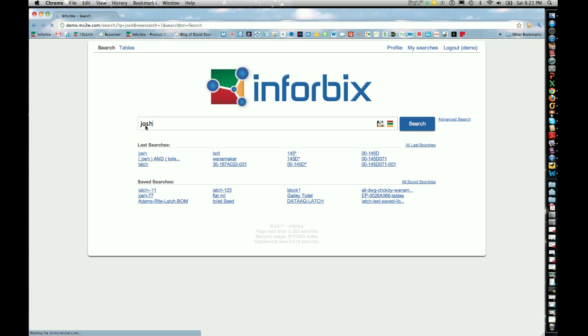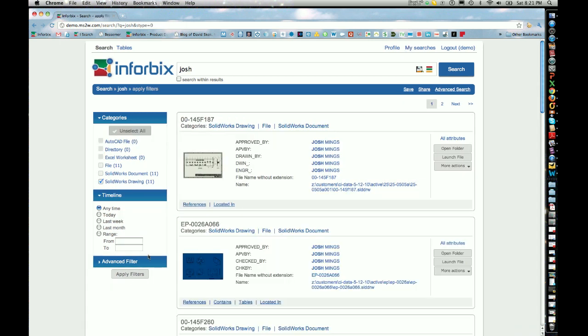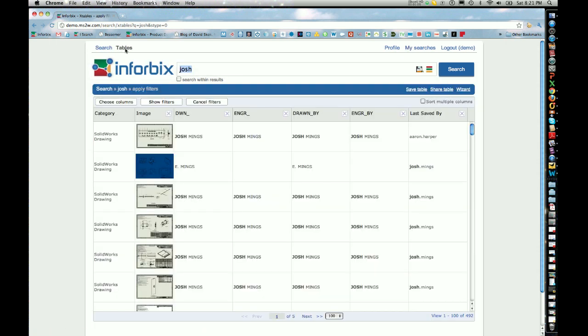Inforbix now is going to return all the documents in the company that are associated with Josh, but we specifically want the SolidWorks drawings, so we're going to filter against that. Now Inforbix is going to quickly come back with probably hundreds of drawings by Josh. Josh is a busy engineer, and you can see here on the upper right hand side that there are quite a number of pages. Now we're going to go ahead and create a virtual document report using xTables.